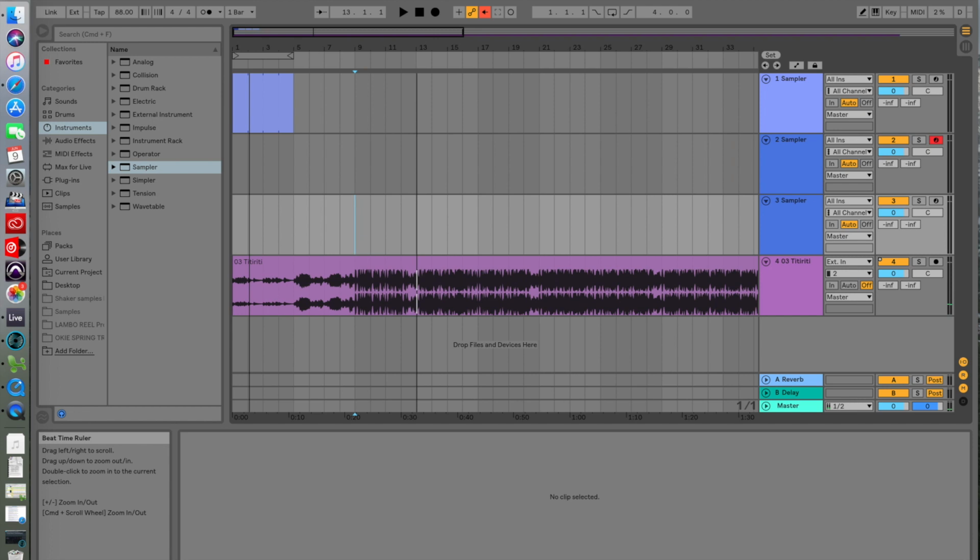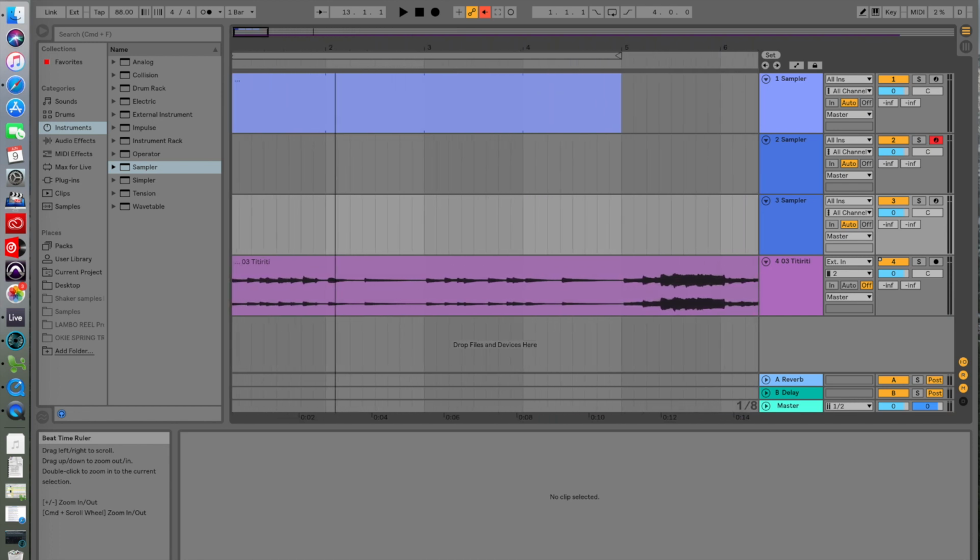Alright, so now that we've established that, there's lots of ways to make beats in Ableton. And these concepts can apply to any other DAW or digital audio workstation. Ableton just happens to be my preferred tool.